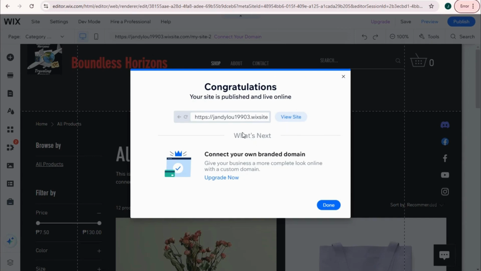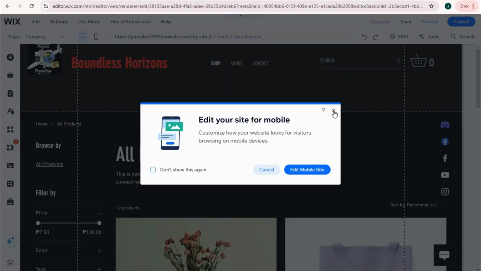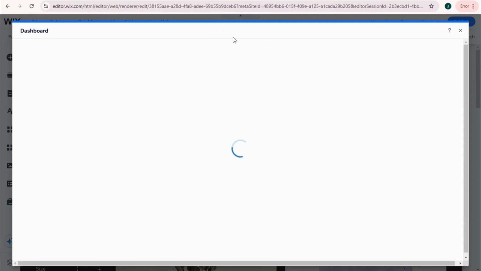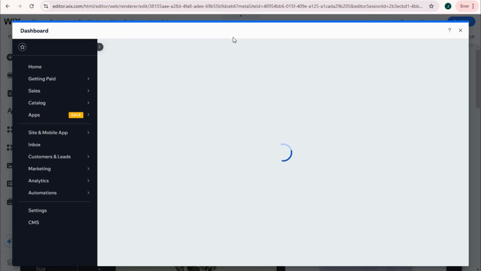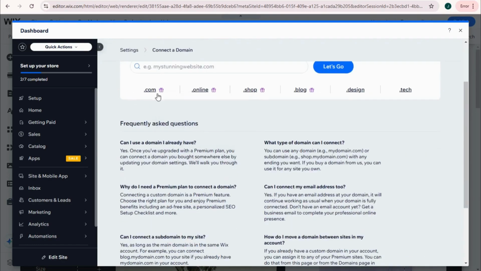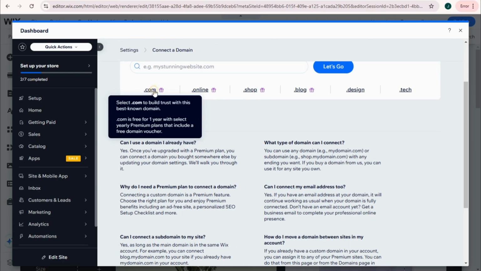And above here, you can see your domain. If you want to change this, if you want to remove this wix.com, all you have to do is go back and you will see this Connect to Domain right here. If you have your own domain, all you have to do is paste it or connect your domain here in your Wix. If you don't have one, then Wix will offer you domains, but of course, it's not free.